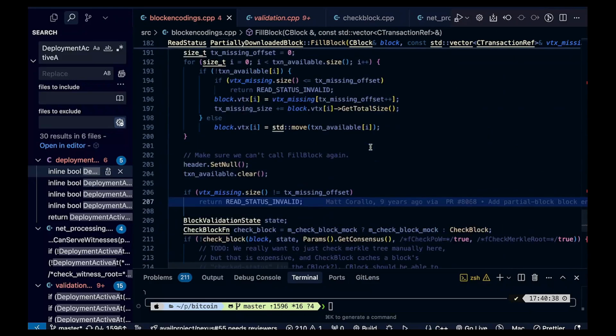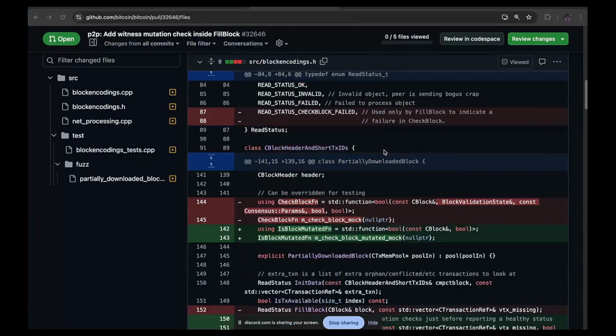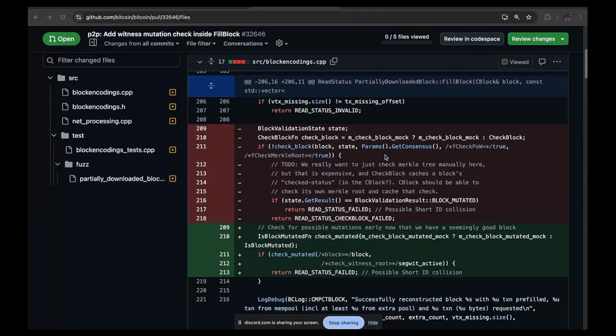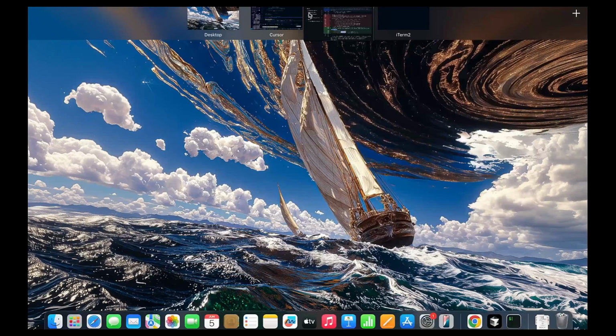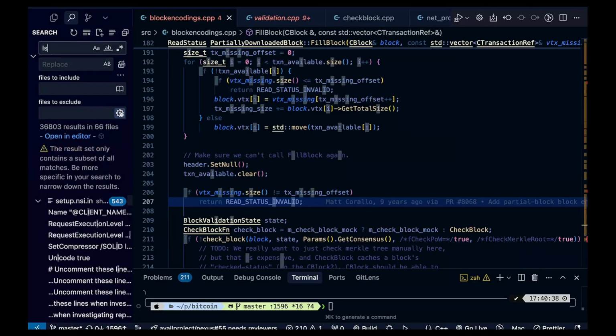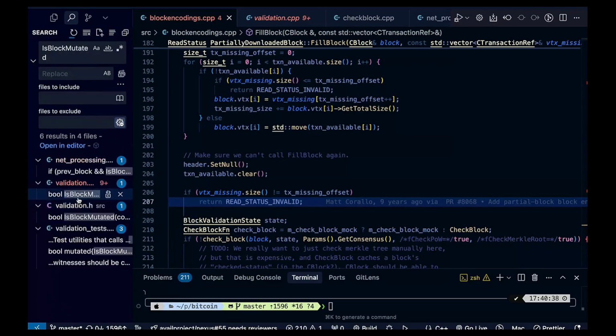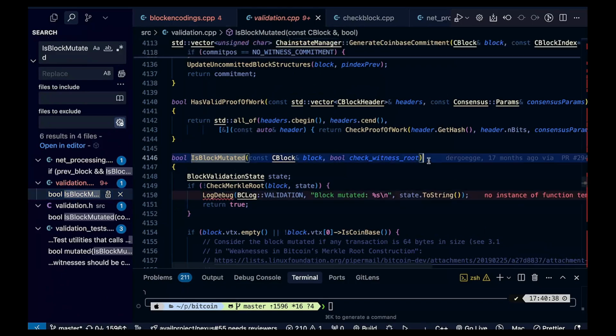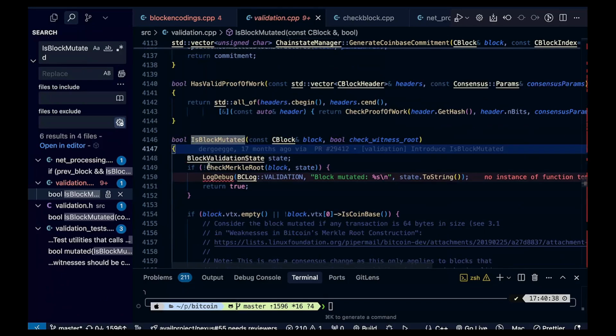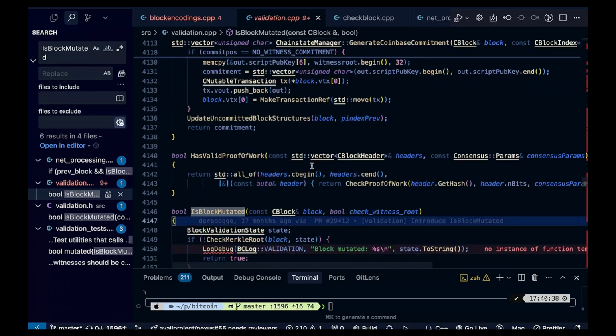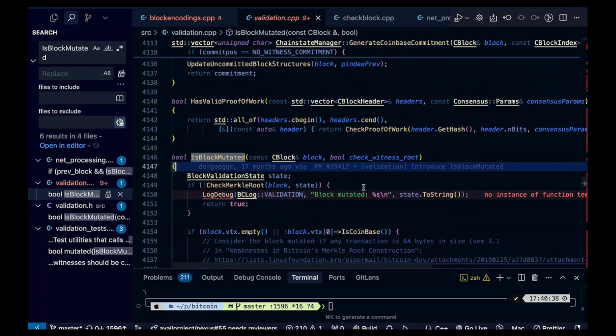We can look for the variable introduced here, was this block mutated. You can check if this has a function signature, not mutated. Yeah, we have this. So look, this is also a function signature, a function itself, and we are just throwing in bools here.